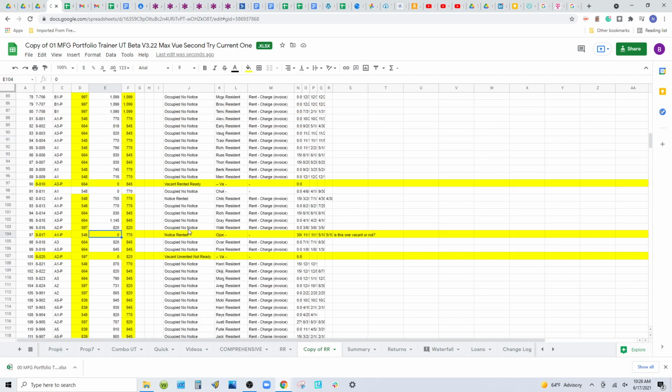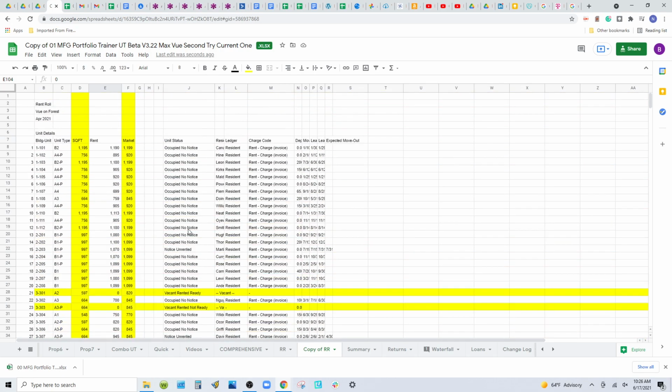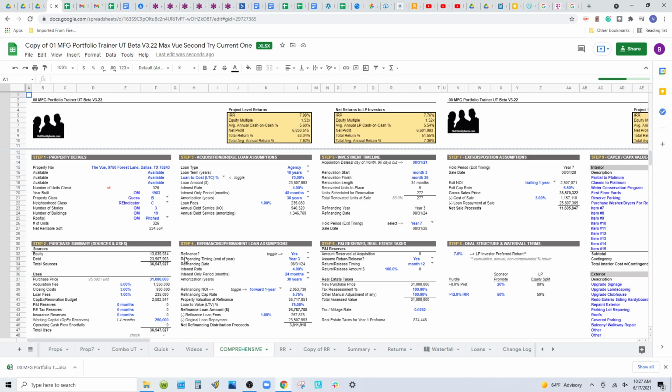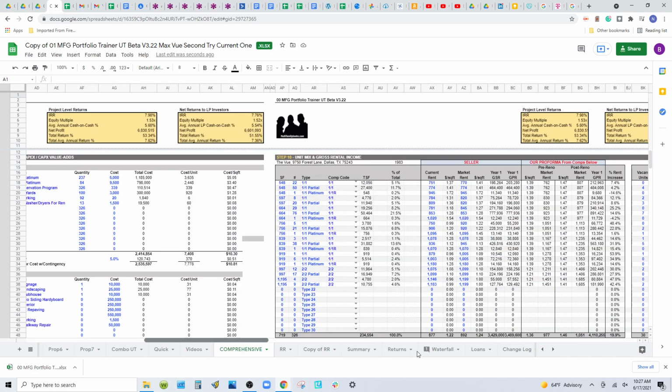And then the important columns are square feet, rent, and market rent. Those are important. But what we really want to do before we drop this into the comprehensive underwriting, the comprehensive underwriting reproduces the rent roll on step 10. Scroll to the right to step 10.